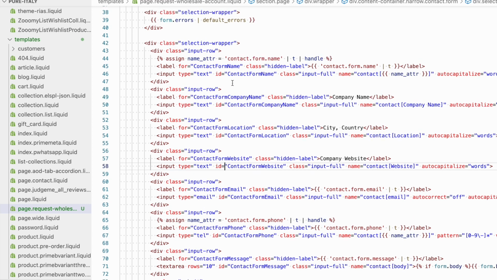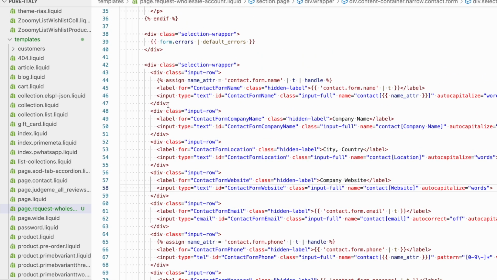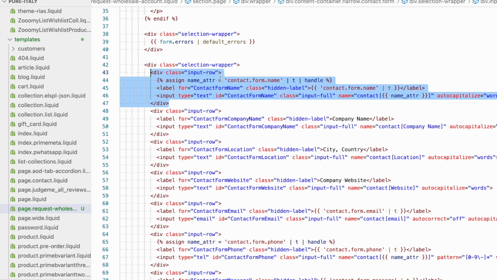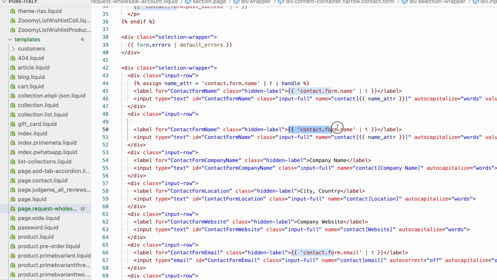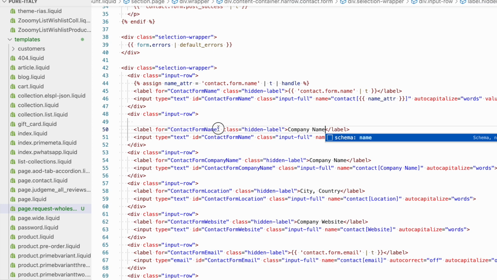What I've done is simply added a few fields by copy and pasting the name field that was already part of the form. So you simply copy, paste. You can get rid of a lot of the overcomplicated stuff because we don't need translations. This store is only in English. So here inside the label HTML, you would put whatever you want. In my case, it was company name. Here you would change the for and also the ID to be the same thing, whatever you want it to be. For me, it was contact form company name.